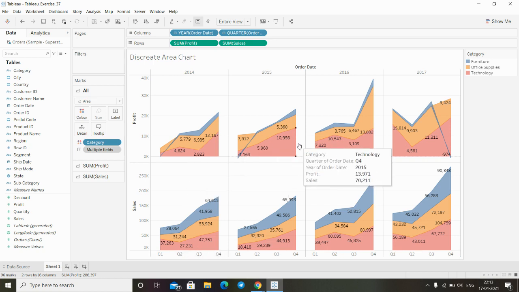Now we can see the profit and the sales of each category according to the quarter of each year. So this is how we can create the discrete area chart in Tableau.